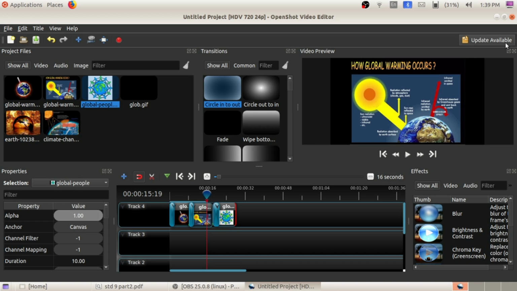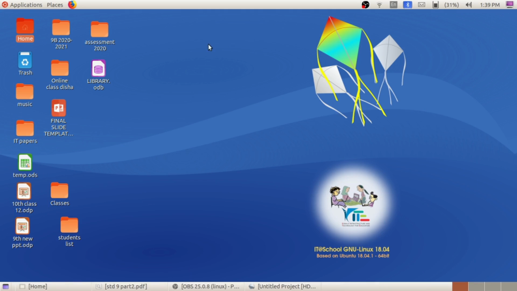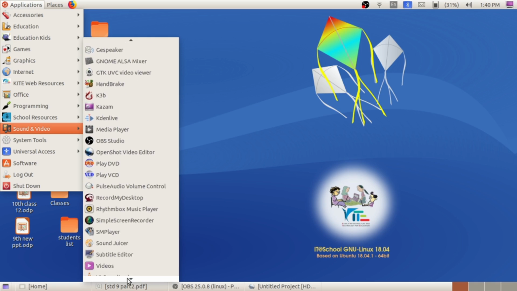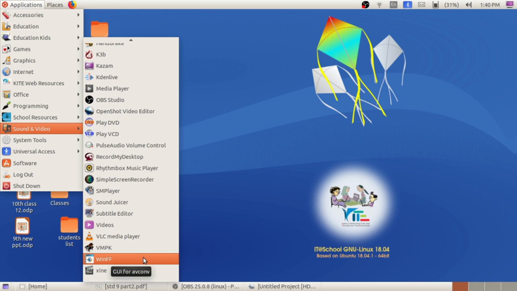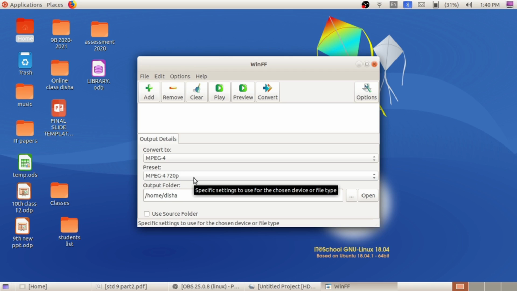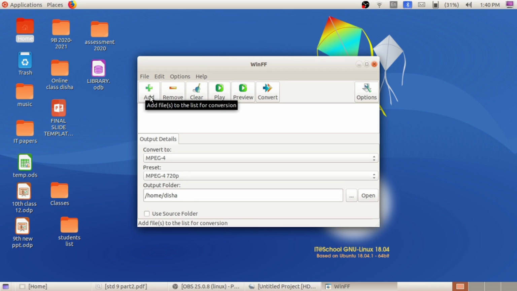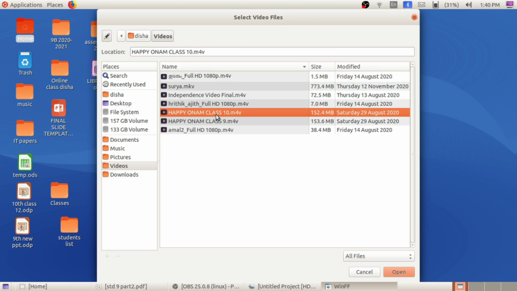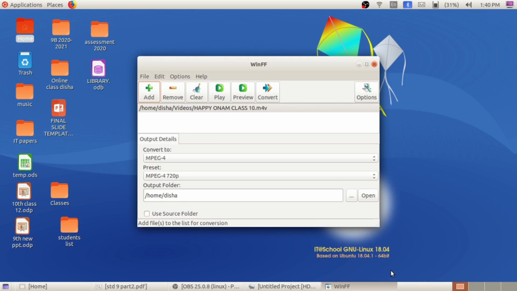We can use another software called WinFF. For that, go to Applications, Sound and Video. Here you can see the software WinFF. This is the software for changing the video file format. Here you can see the add file option. Click on this add file option. Suppose I want to change this video file, here you can see the extension as M4V. I am going to change this video into another file format.